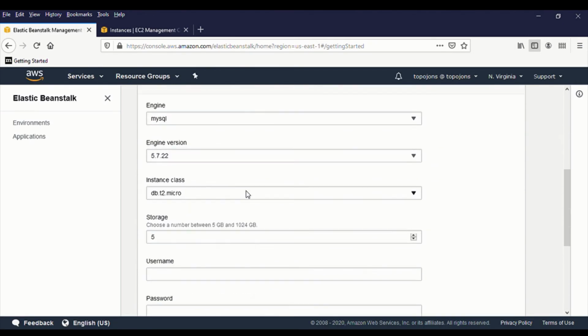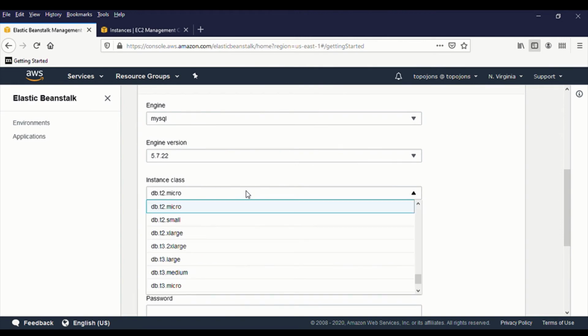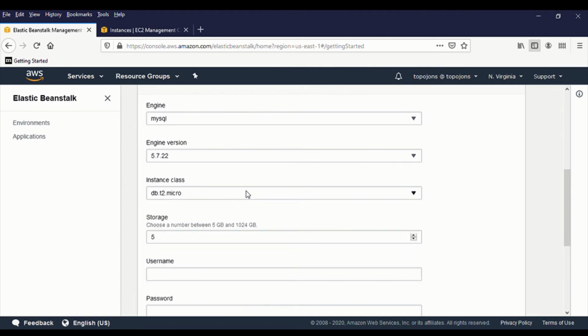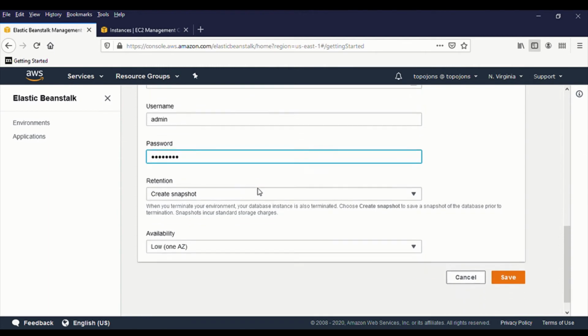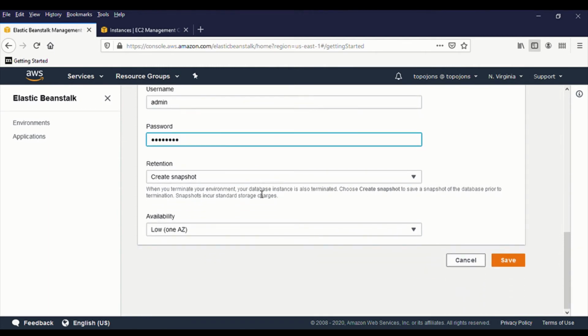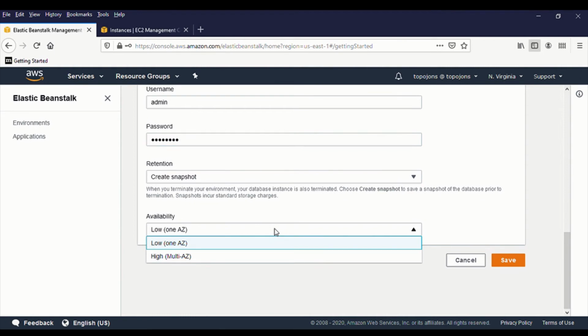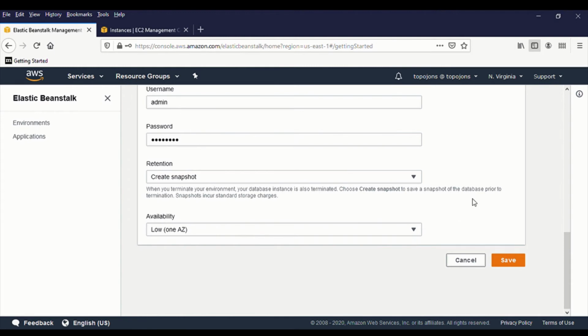Choose your database instance size. Remember, we are still running on a T2 micro because we want to stay within the free tier. Storage is 5 gig. Yes, we have to put our username and password for the database. And also you have the options to choose, maybe you want multi-AZ or just one AZ. Let's just choose the low one AZ and click on save.